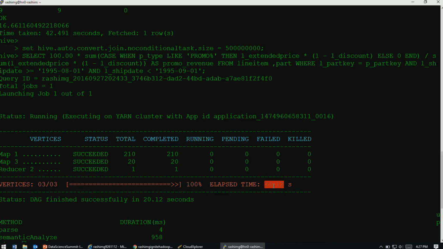The reason I just did 10 gigs is because I wanted to be a little bit interactive, because otherwise this query would take minutes. But you'll see a lot more drastic gains if you go to hundreds of gigs or even terabytes. But that's an example of one setting which can optimize your queries.